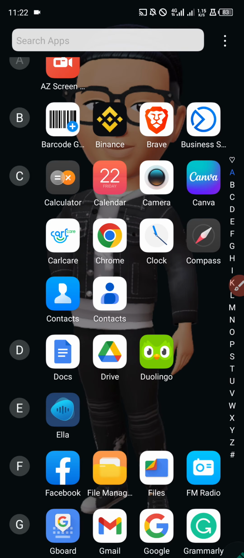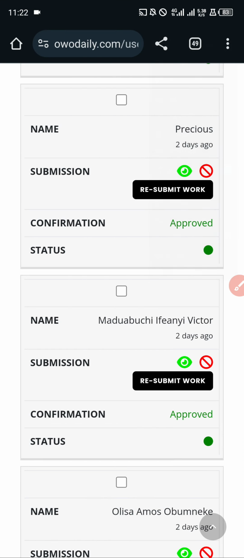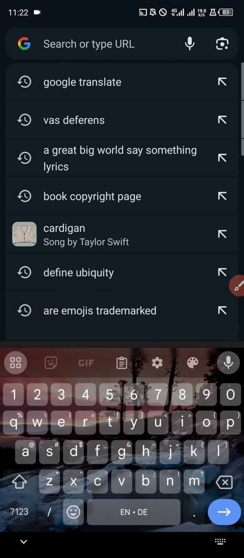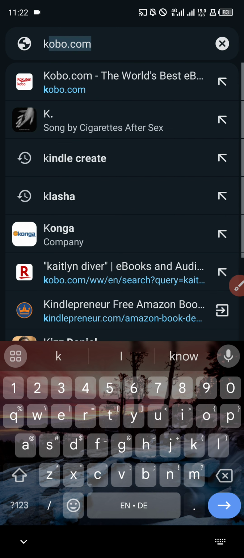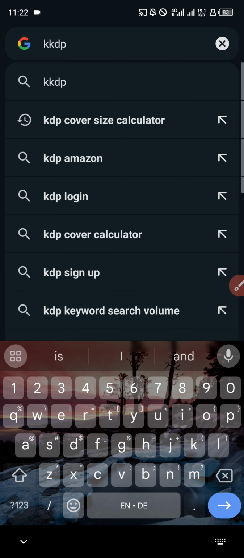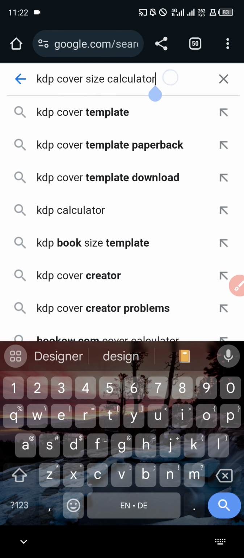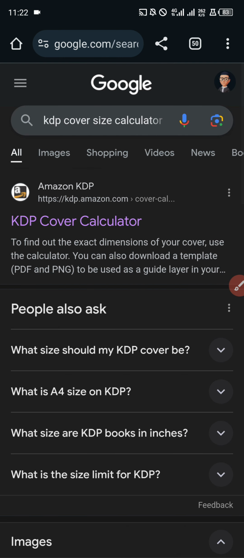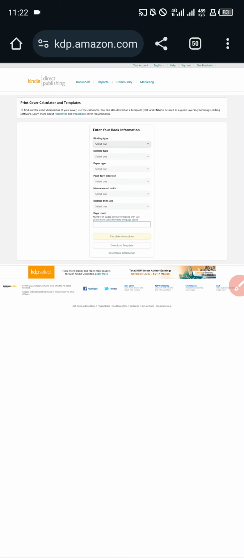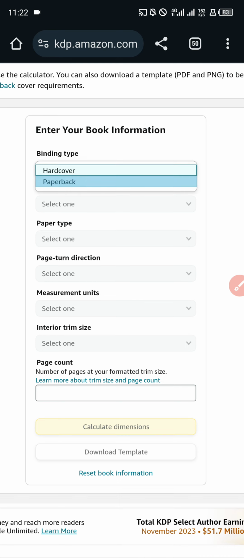So the next thing to do is to go to Chrome, open a new tab, and just search for KDP cover size calculator. That's simple. You search for it on Google. The first option that comes up gives you this KDP cover calculator from Amazon KDP. You open it. When you open it, we want to create the paperback, so we choose the paperback. We want to create the paperback first.